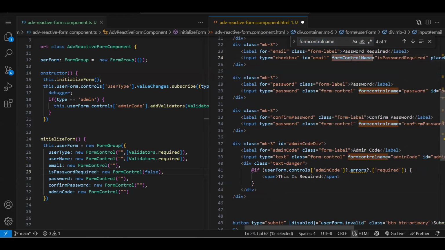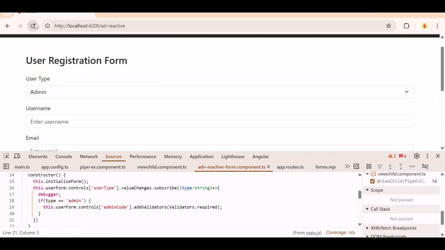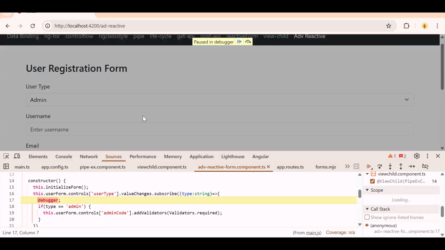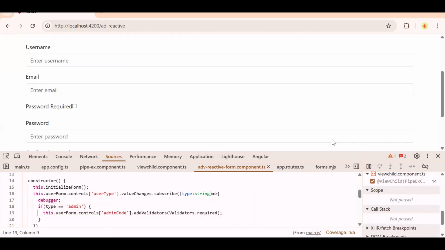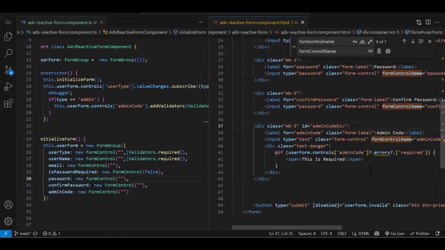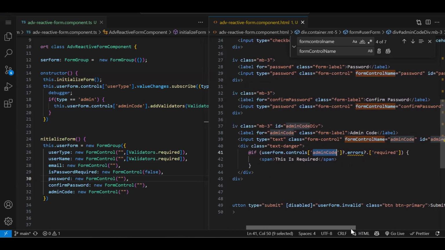No, the formControlName spelling mistake was there, so C would be correct. Okay, let's reload one more time. By default, it is not showing. Once we change to admin, and once this line executes, still it is not coming. Why? Just now it came, no? Admin code, formControlName is correct only, no? Something is wrong.